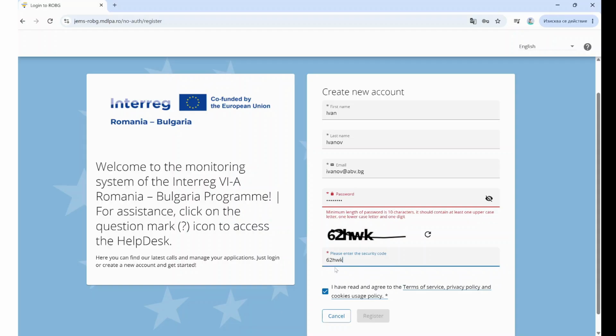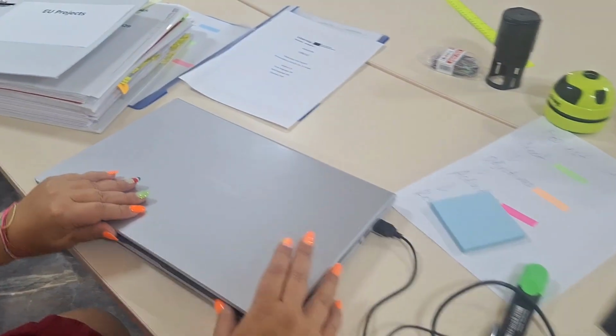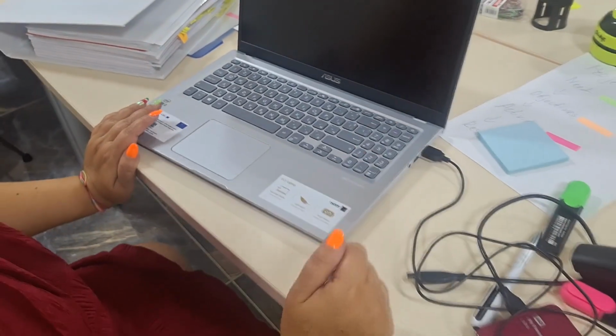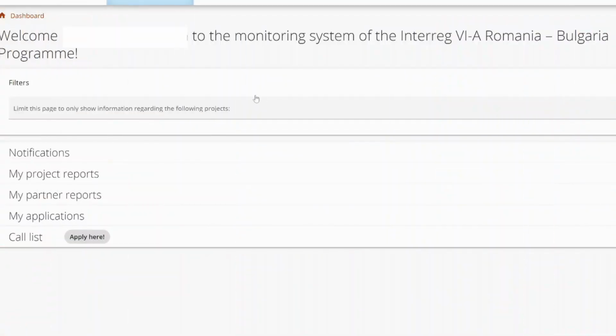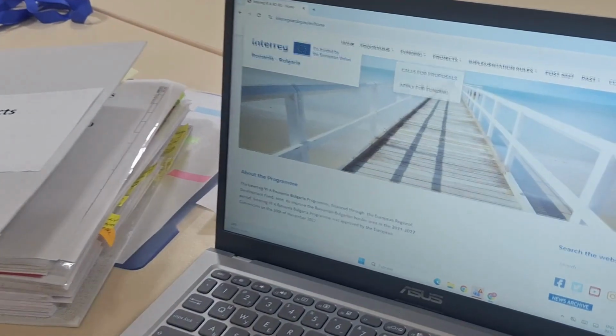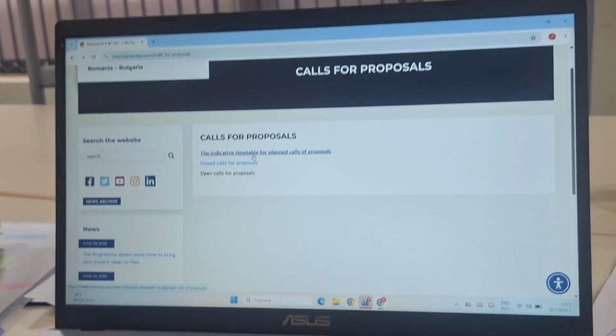For example, Interreg Romania Bulgaria. It is important to use an official organizational email address and to create the account for the appropriate person within the organization, as this account will be linked to all future project applications. After successfully registering and logging into the system, the first thing you see is the dashboard, the user's main interface. At the top of the page, you will find the Interreg program logo and information about the specific program, in this case, Interreg Romania Bulgaria. This shows that Jems operates at program level, rather than as a single platform covering all funding opportunities.